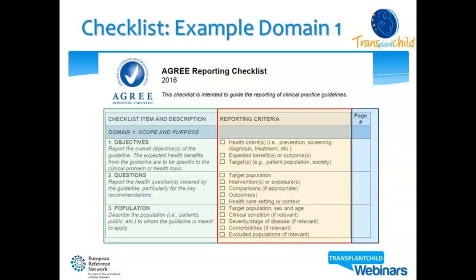Then we have another section in the middle of the page, shaded on the screen in red, and you have some reporting criteria, and you can tick each of the boxes depending on the presence or not of these criteria. For example, health intent, if the guideline has an aim of prevention, screening, diagnosis, treatment, if there are well-defined outcomes and expected benefits, and if the population is defined, and so on.